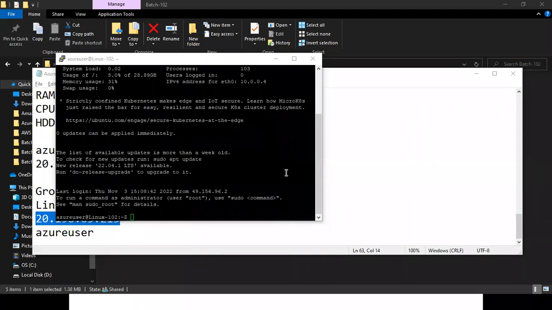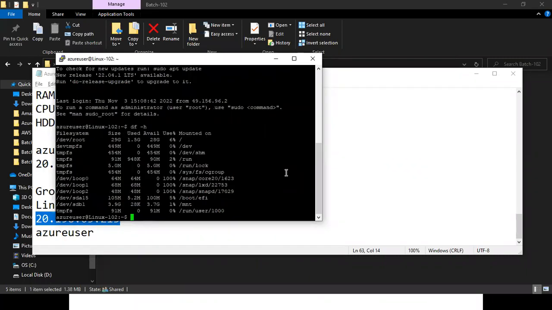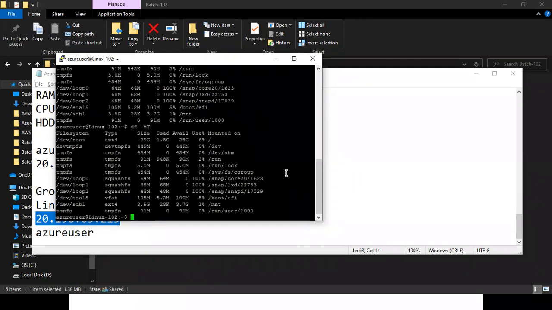If I want to see that space, I can use the basic Linux command df -h. Here I'm able to see the drives which we attached to our machine. I can see by using df -hT also. Same results I'm getting. So here we are able to see our result.